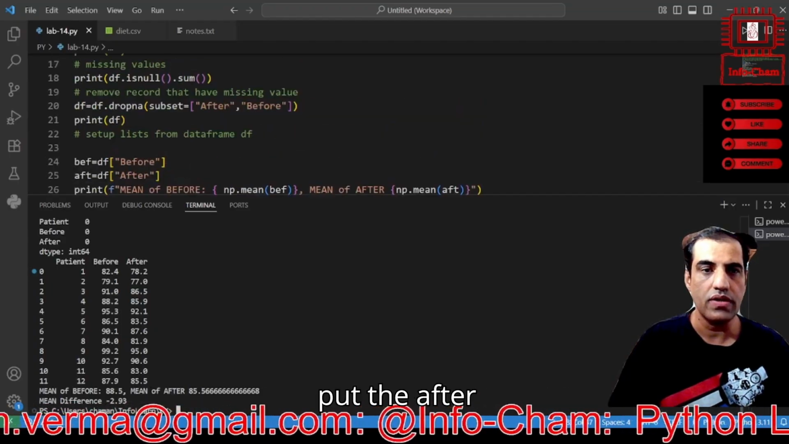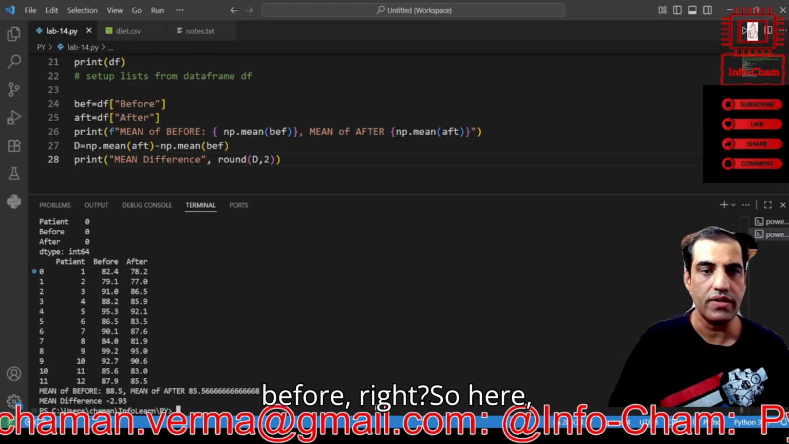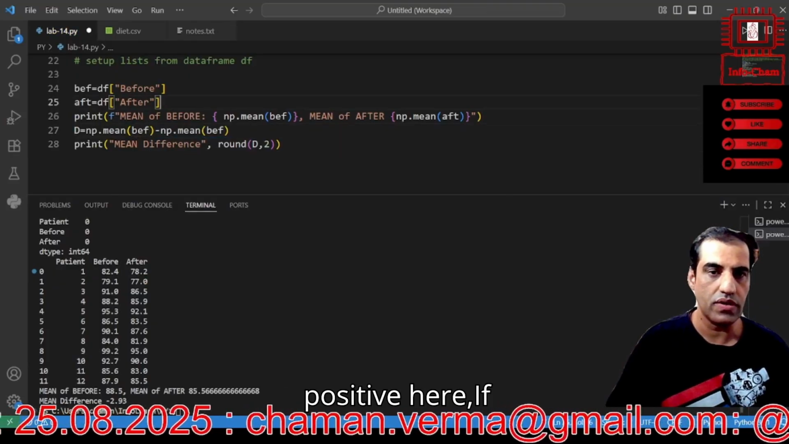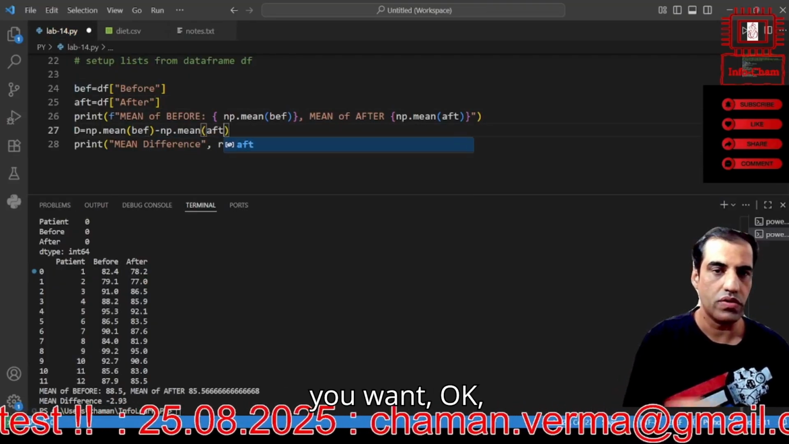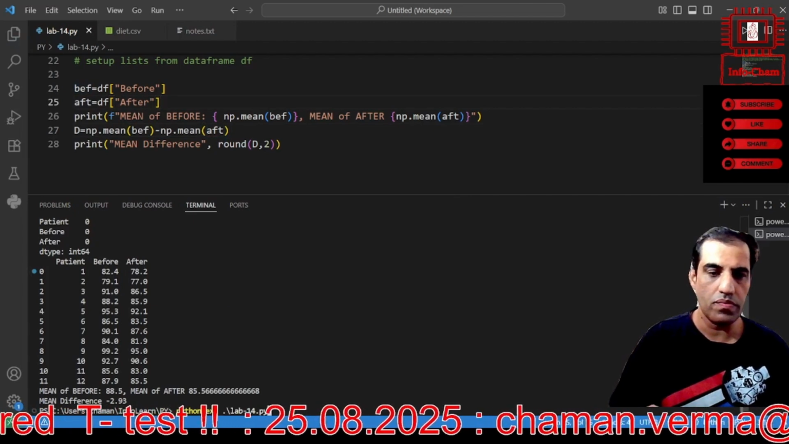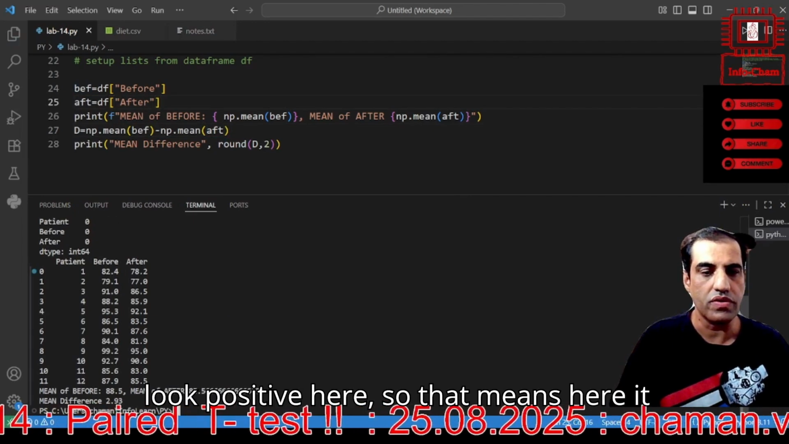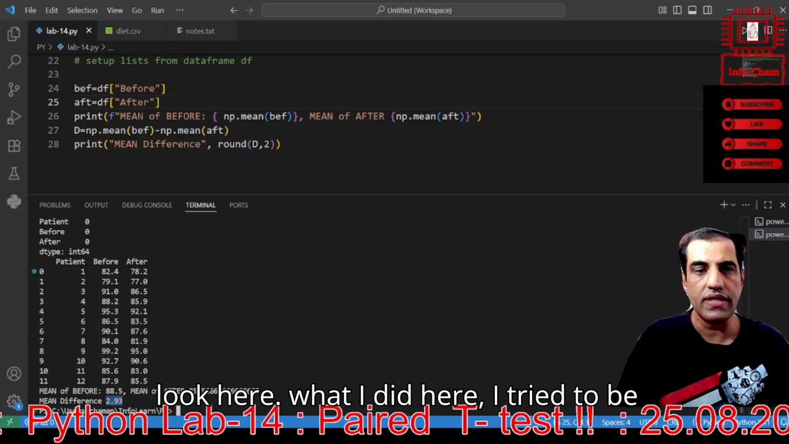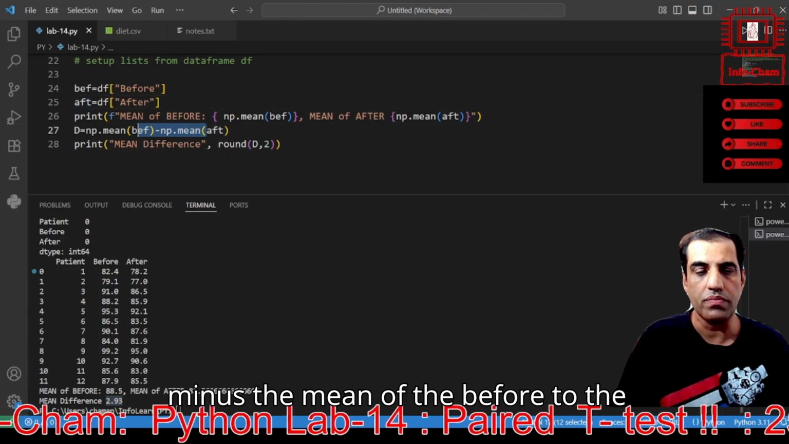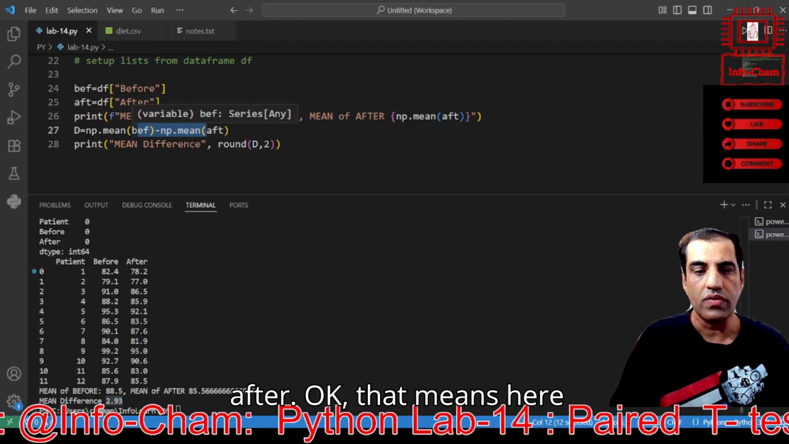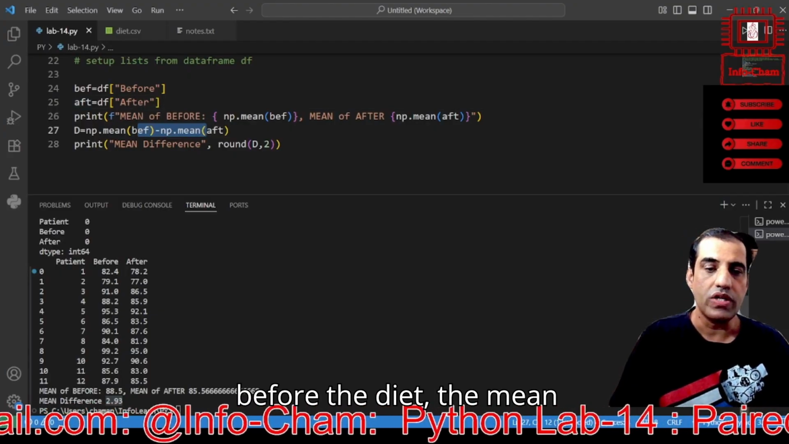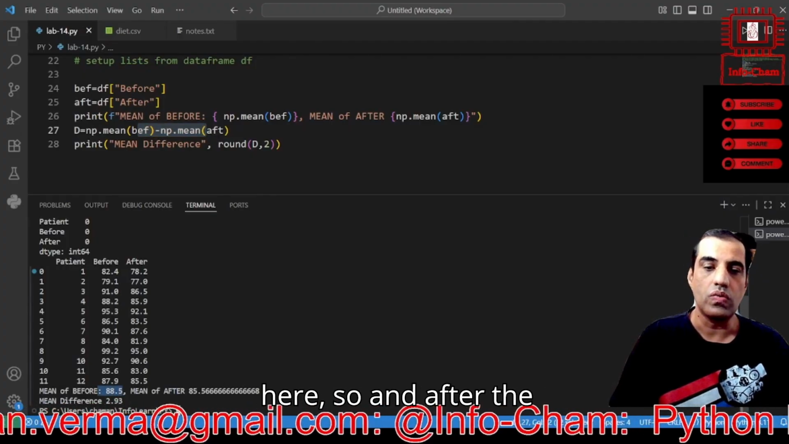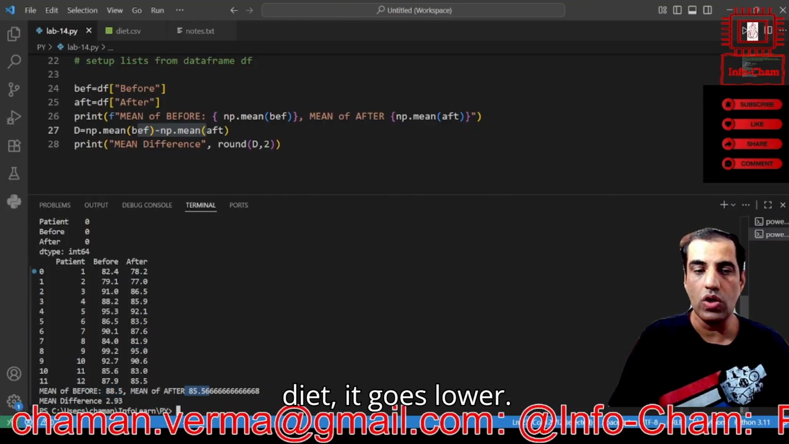Because I put the after before, right? So if we want, it is better to take a positive here. That means have a look here, now it looks positive, so it goes positive. What I did here, I subtracted the mean of after from the mean of before. That means before the diet the mean was higher, it is positive here, and after the diet it goes lower.